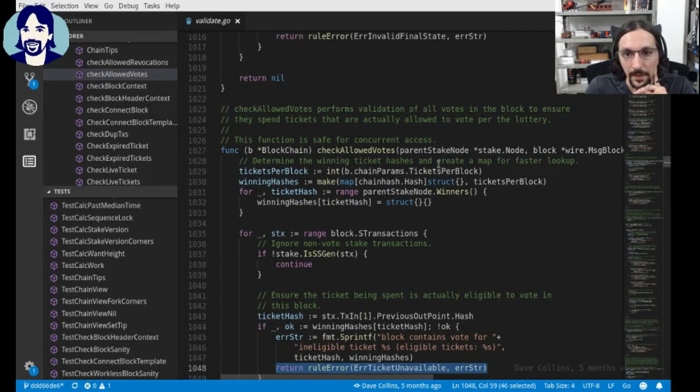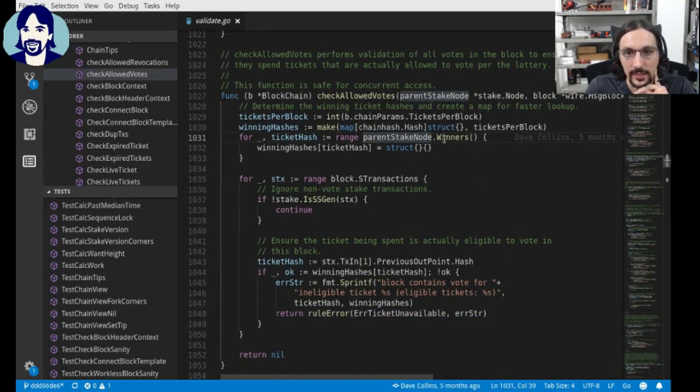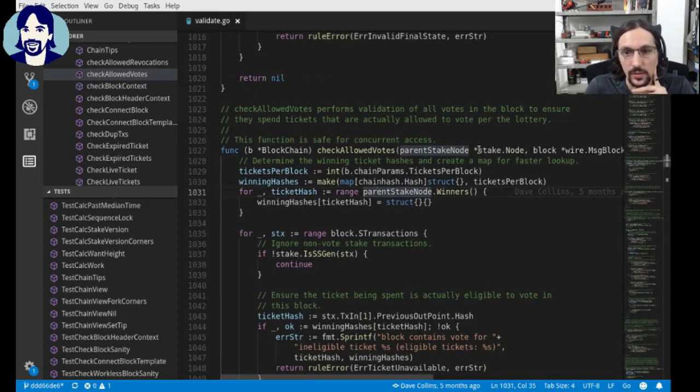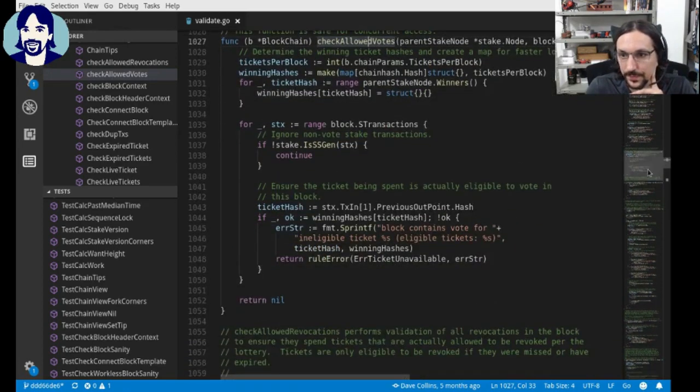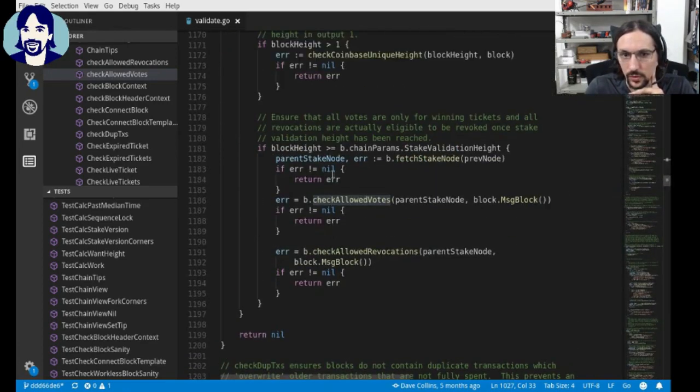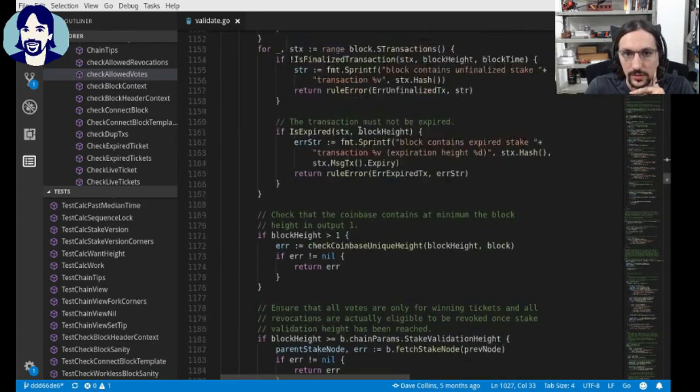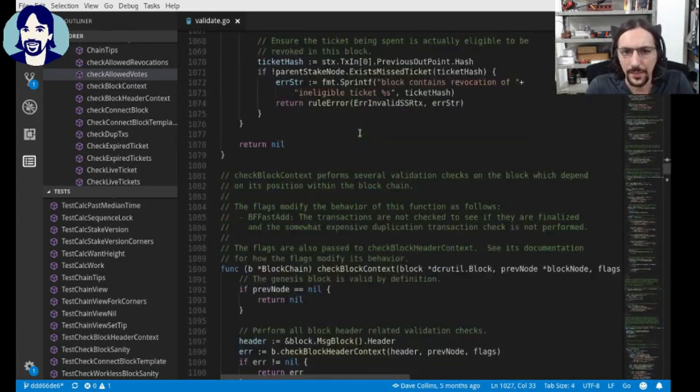So we need to figure out what exactly is coming from these winners right here. So parent stake node is the node for the parent block of the blockchain. So this is trying to validate. Let's see where this check allowed votes is called. It's called here. What function is this?